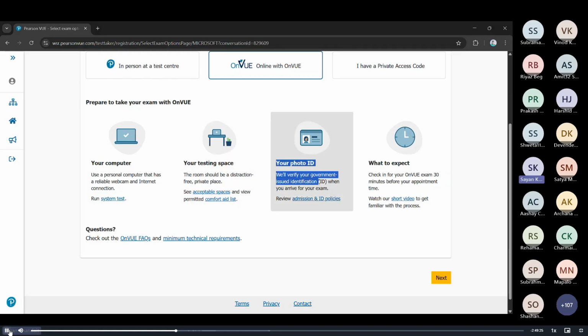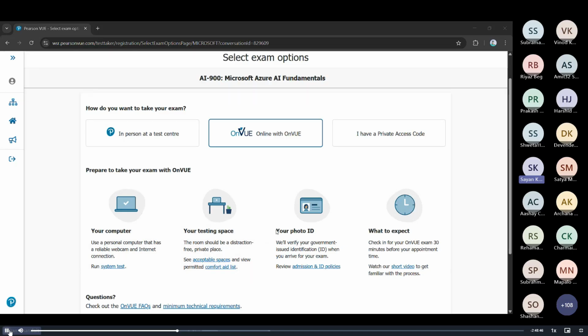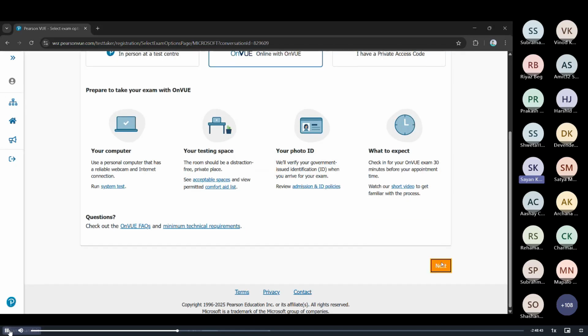You should have your government issued ID card during the examination, because before the start of the examination, it would be verified. And whenever you have registered for the examination, it is always recommended to appear 30 minutes before the examination starts. This is important because you'll have to go through some procedures that you'll have to perform before actually starting the exam. So when you are registering for the exam, make sure to go through all these different details. Then click on next.